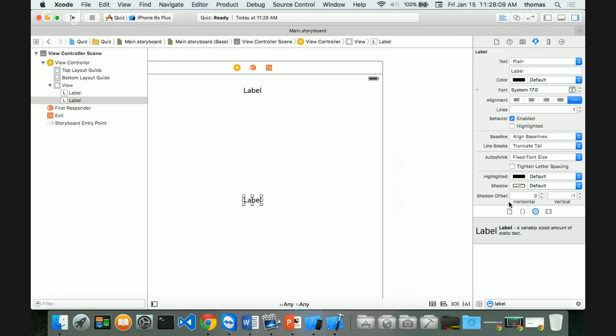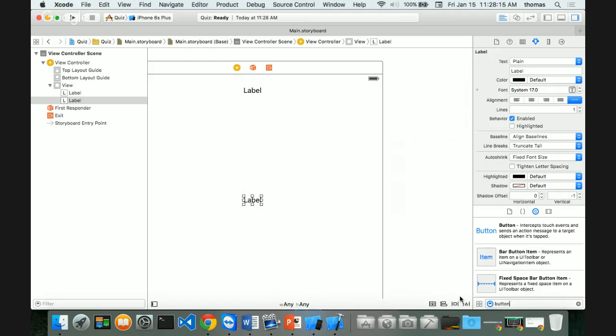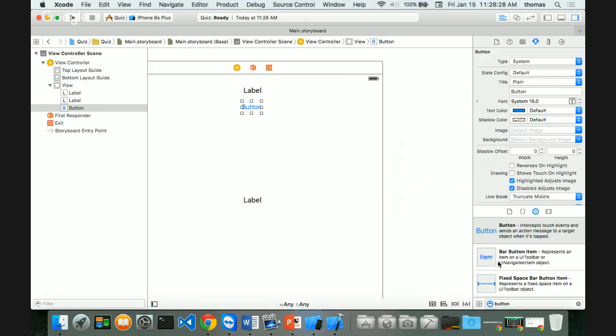And what I'm going to do is search for a button. So I'm going to go down here to the filter and take the label away and go button. Just type button. And click button, this button object. Okay, so I'm going to create another instance of the button object, or one instance, and put it underneath the first label. Right, here it is. And do the same thing for the other button. Take another button instance and put it underneath this label.